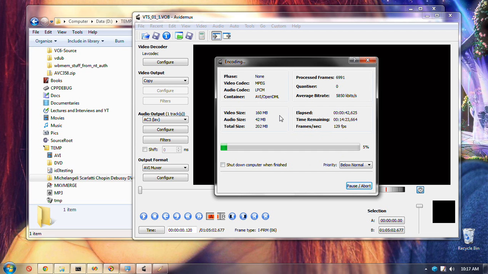And that's a very quick way to create an AVI file directly from the DVD with no encoding, so there's no loss in video quality, and I'm using a very good audio compression algorithm, so there won't be any audio loss that's noticeable, and that's it.